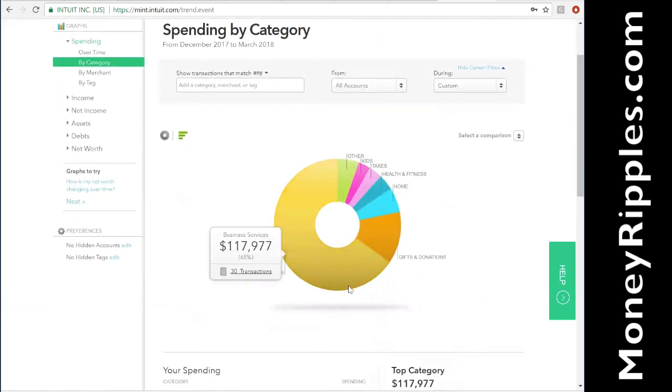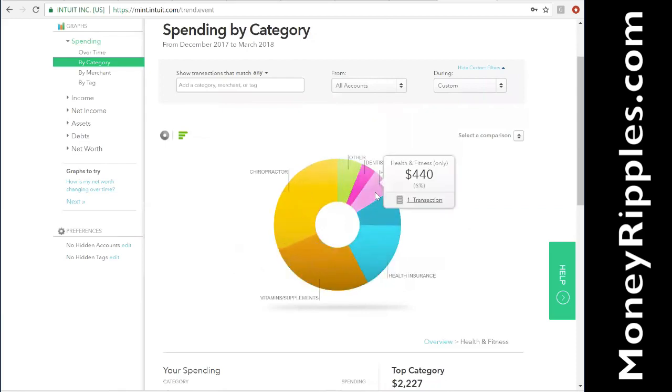So you see I have a lot of business transactions, obviously, a lot of things going there, my gifts and donations. I have my home, like my mortgage payments and things like that, health and fitness. And here's what's cool. I can go to health and fitness. I can click on this category and it breaks it down. So I can see how much is going to chiropractor over the last several months, vitamins and supplements, health insurance. It's interesting. I spend more on preventative care than I do on my health insurance, right?